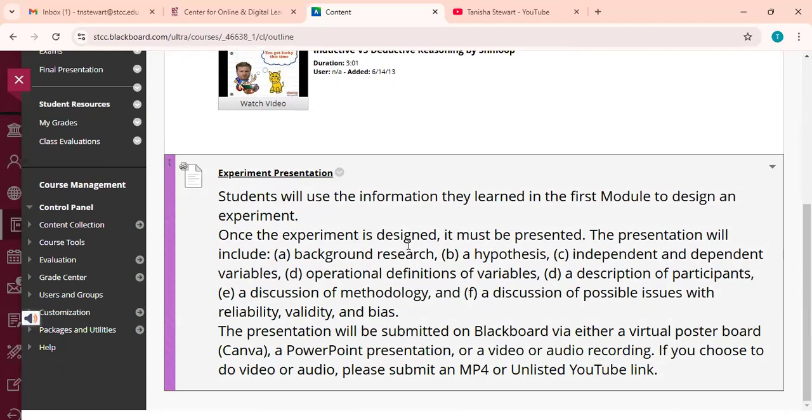Based on the information that you're going to be learning in module 1, you're going to basically design your own experiment. Now, when I say design, it doesn't mean that you have to actually go out and conduct an experiment. You're not going out there, you're not getting people to get involved, you're not doing all that. All you're doing is just designing an experiment. So you're coming up with an idea for an experiment, basically.